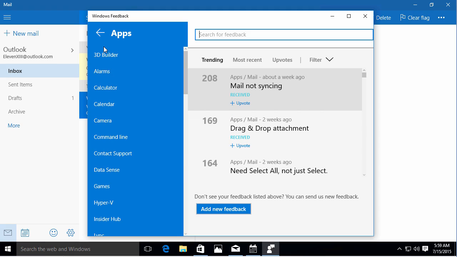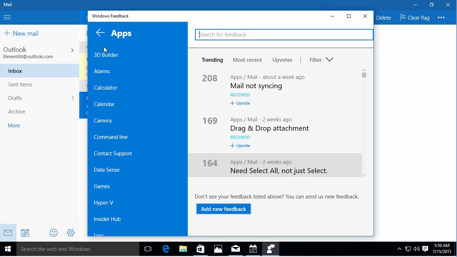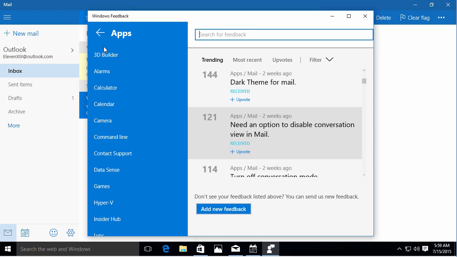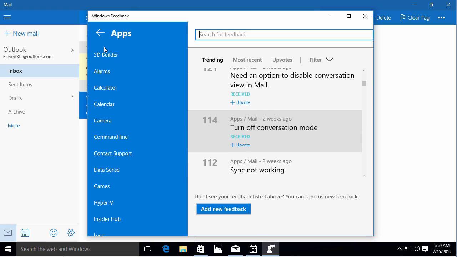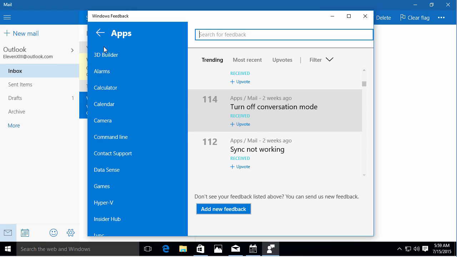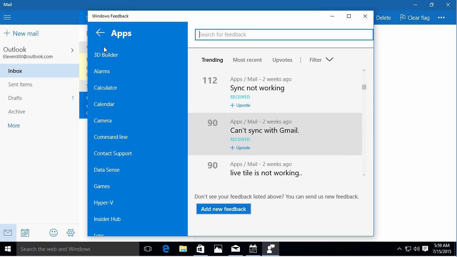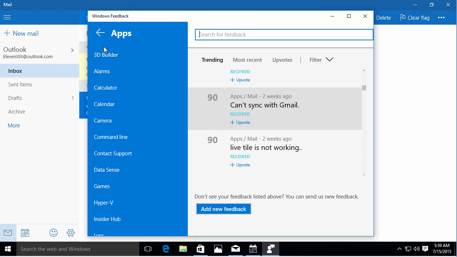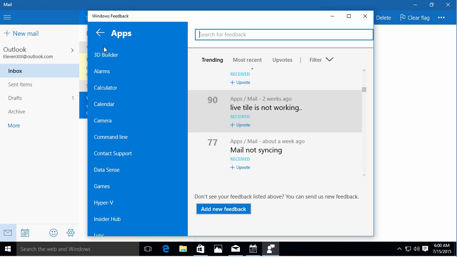This is from a week ago, so it's probably a previous build. Some people want to turn off the conversation mode. The sync has been working, can't sync with Gmail. Live tile's not working. Anyway, you see, if I was having one of these issues, I could upvote it right here. Now let's go to the settings.